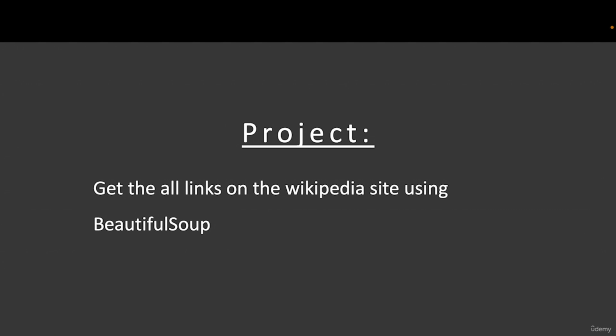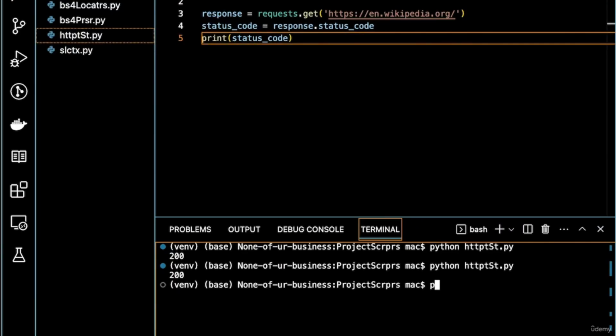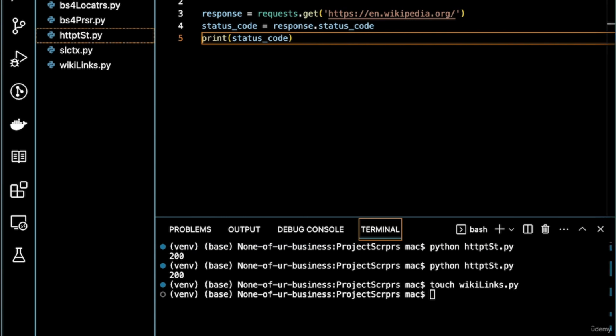Now we won't let it be completely recursive since we do not want to overload the Wikipedia servers, as that would break the rules of the robots.txt file, or be unfair to them. So the first thing, as usual, is to create the module. We'll call it wikilinks.py, and we'll head into the wikilinks file and begin by importing the necessary libraries.